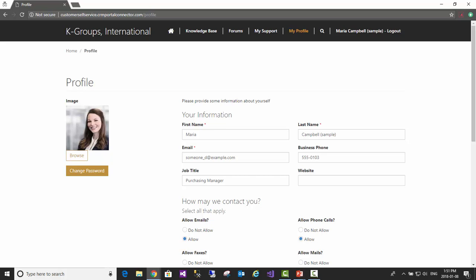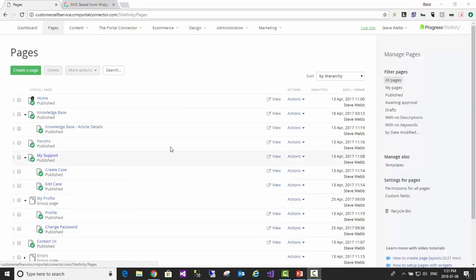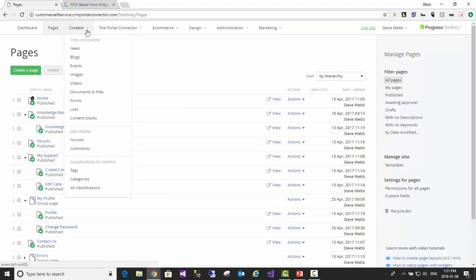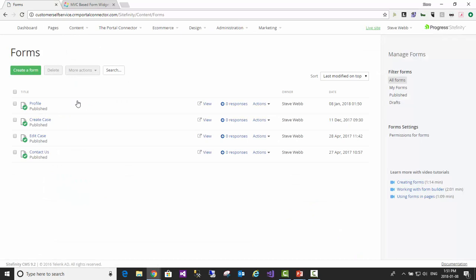So flipping into the administrative area, the profile is actually a form, so I'm going to go under my content and go into my forms. And I'm going to click on that profile form to edit that.